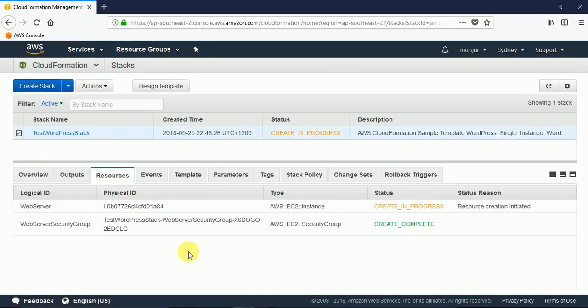Resources. In this stack we are creating a WordPress website, and for that we need the resources. We have seen in our EC2 tutorial that when we create an instance, we specify the security group. We have seen that we used a key pair, we mentioned that key pair, and here you will see all the resources that we will use for this stack. In this case, the creation of a web server security group, the security group is complete, and the web server instance creation is in progress, and you see the instance ID.